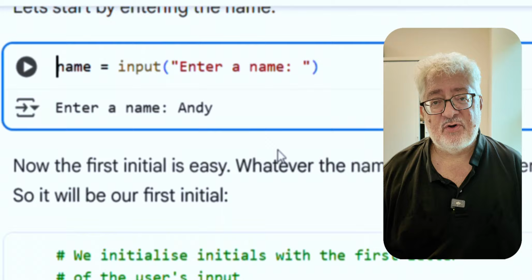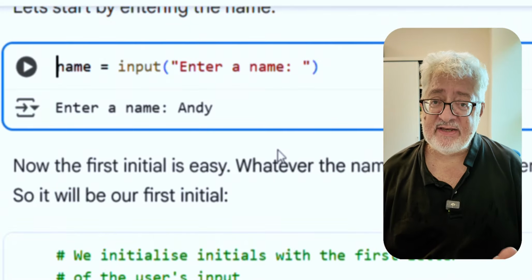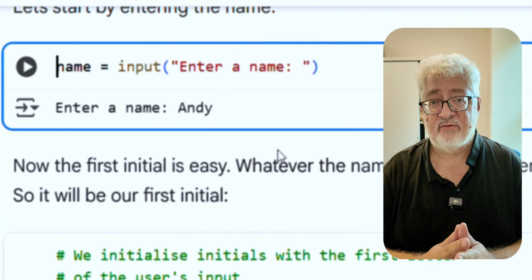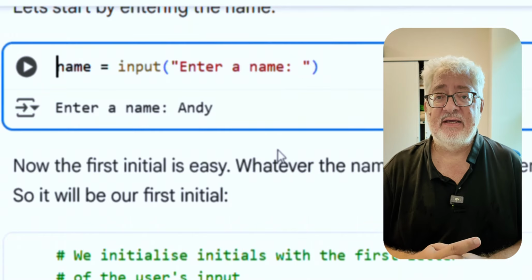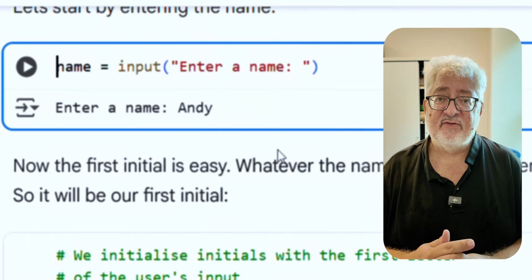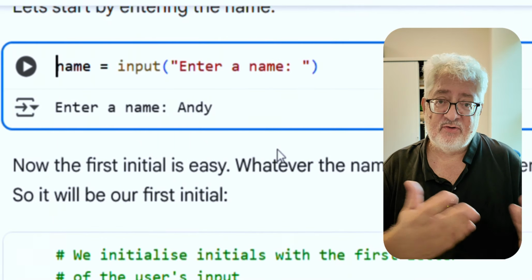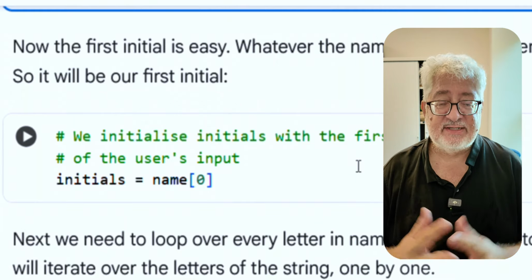Now the first of the initials is easy if you think about it. Whatever the name is, the first letter of the whole string will also be the first initial. So if I just say Billy, the first letter is B. If I say John F. Kennedy, the first letter is the J. So the first letter of the whole string must also be the first letter of the first name. So it is our first initial.